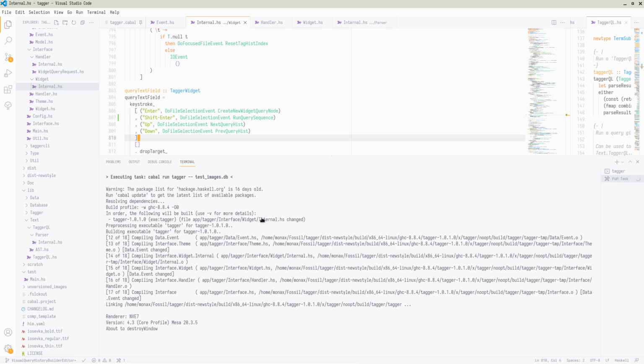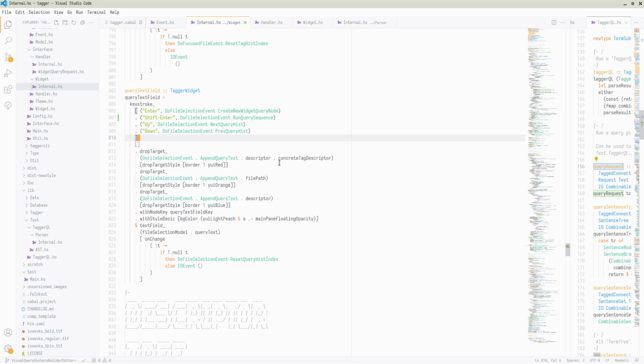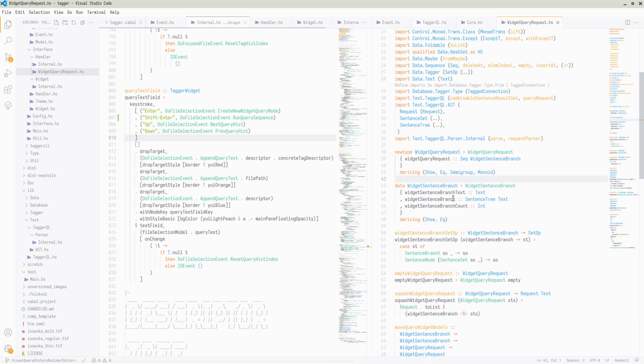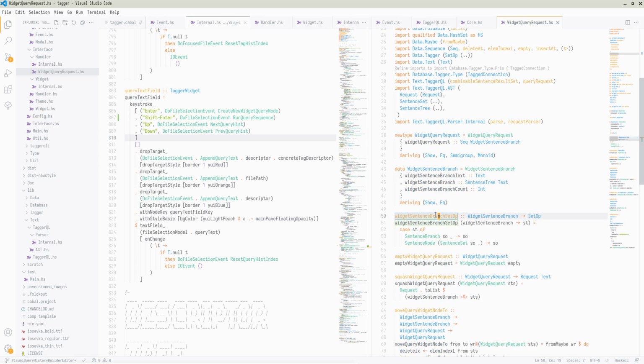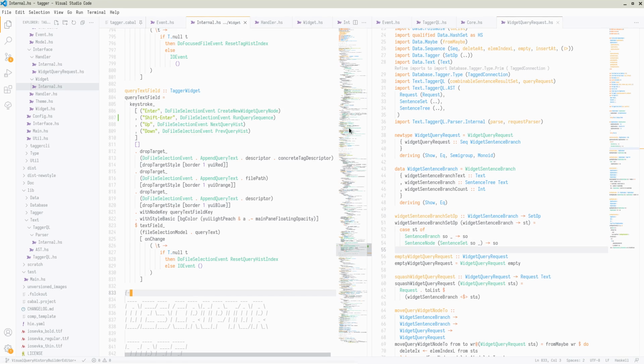So one thing that I want to add real quick, that'll be very simple and helpful for us: earlier, an off-camera change I made was to create this function that'll just take a widget sentence branch and tell you what set operator it has. That was mainly so that I could use it in the widget. So I'm just going to put that in the label real quick so we can look at that.